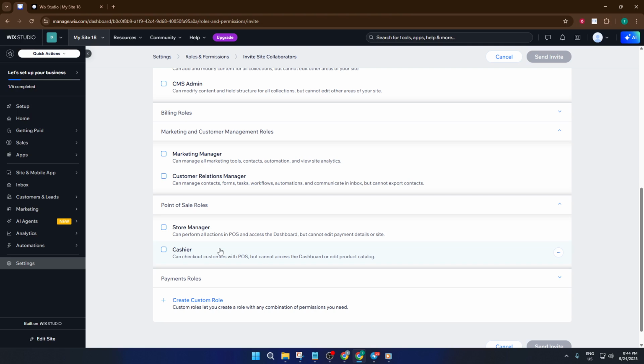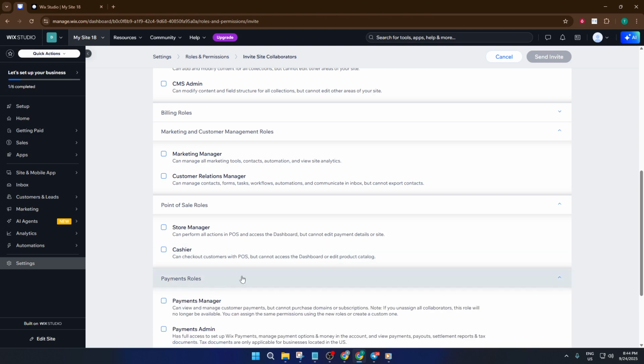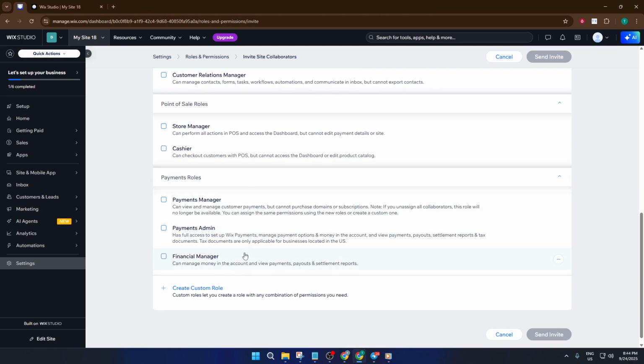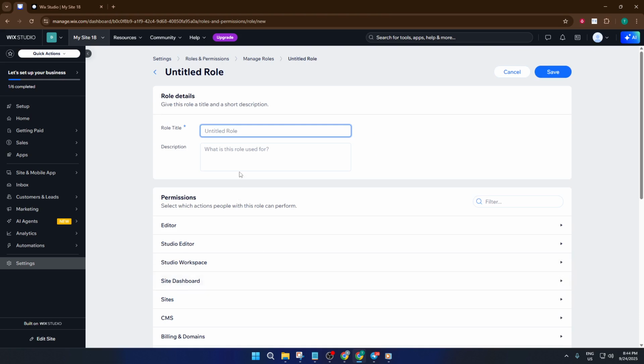Finally, for payments, Payments Manager can oversee customer payments but can't purchase domains or subscriptions. Payments Admin has full access to payment setup, reports, and tax docs, vital for US-based businesses needing to handle the books directly. The Financial Manager role is for someone overseeing payouts and settlement reports, but not making purchases or setup changes. Wix also allows you to create your own custom roles, tailoring permissions to fit unique team needs. So if none of the defaults match exactly what's needed, you're not stuck.